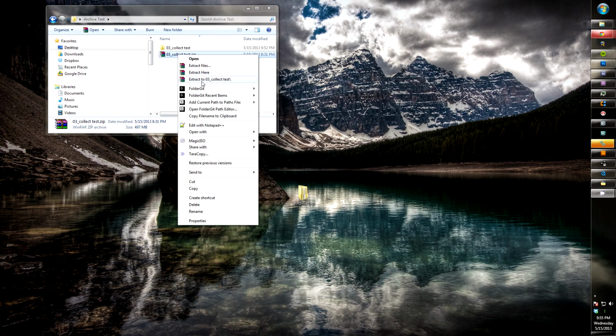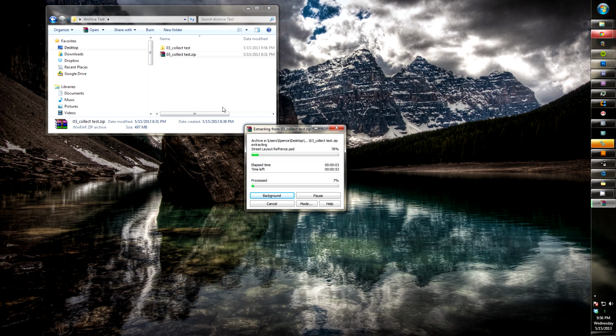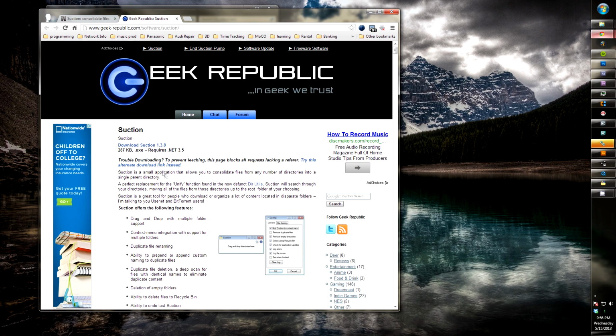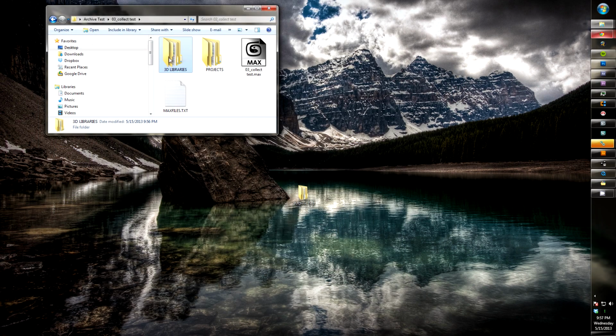So what we're going to do first is go ahead and extract this archive. And once this archive is extracted, we're going to use a little tool that I found called Suction that is going to recursively go through all of the directories and move all of the files found in those directories to the parent directory. So the first thing we need to do is create a directory to hold all of these maps, otherwise they'll end up right here next to the Max scene, and that's annoying.